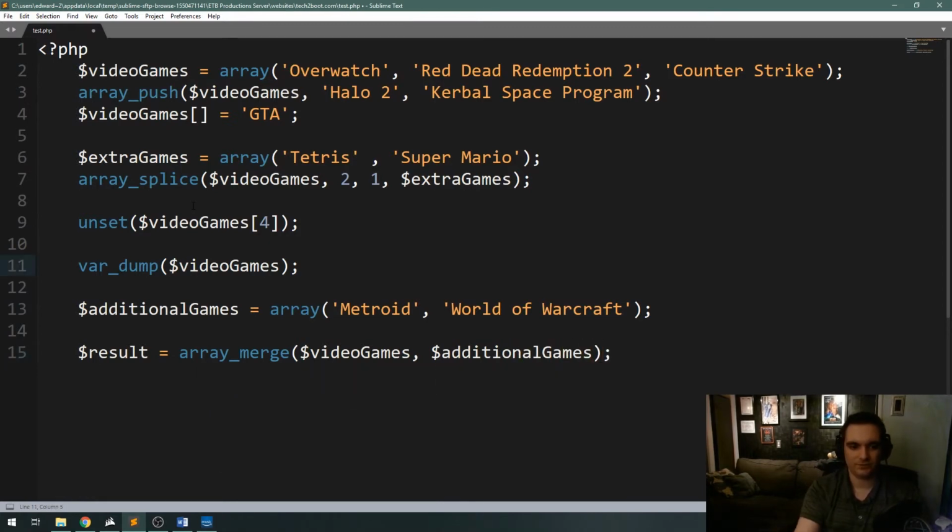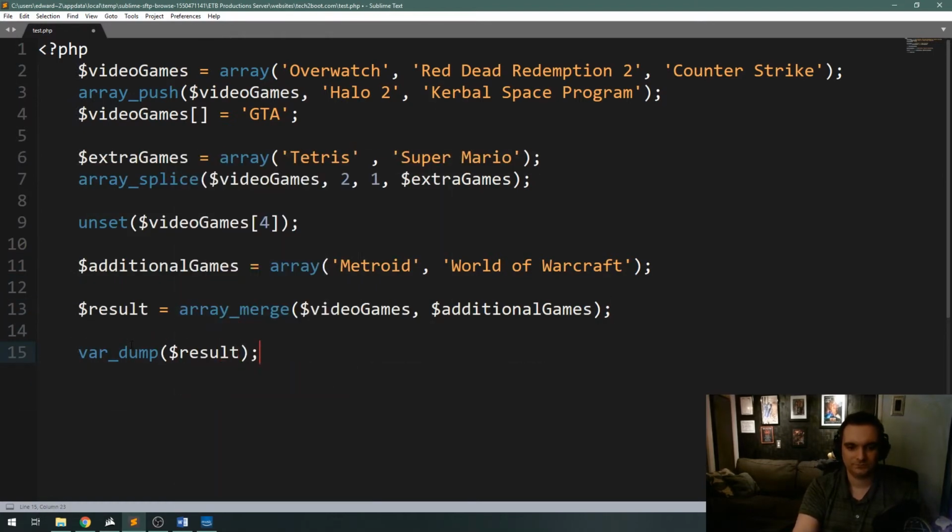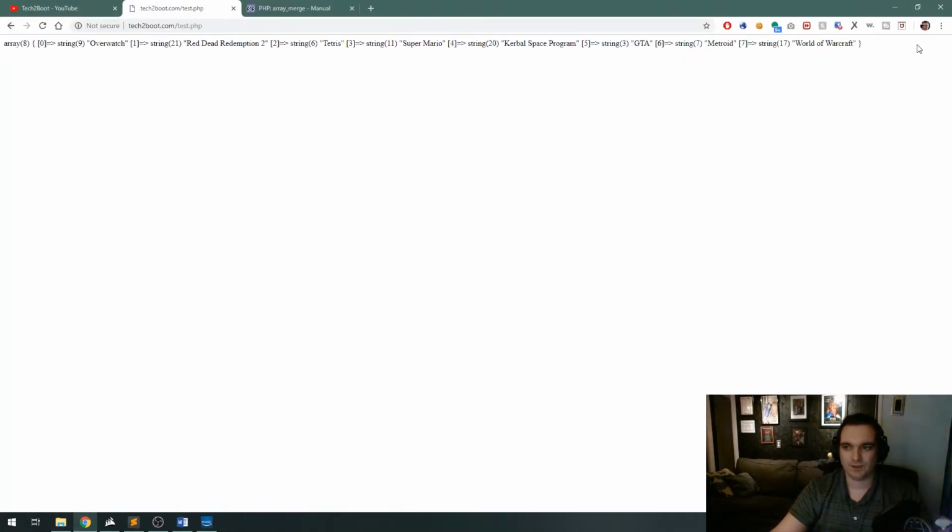And I'll get rid of this var dump up here. And var dump result. And this should combine our two arrays into one. And there it is. So result is our new array. And as you can see, World of Warcraft and Metroid were added to the end.